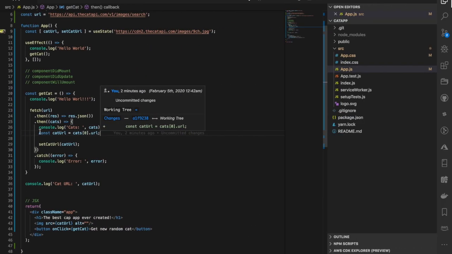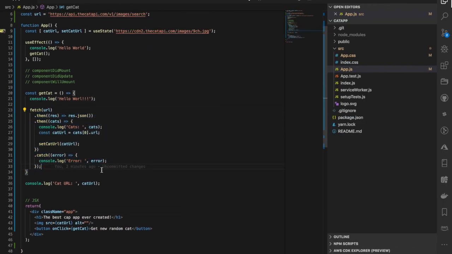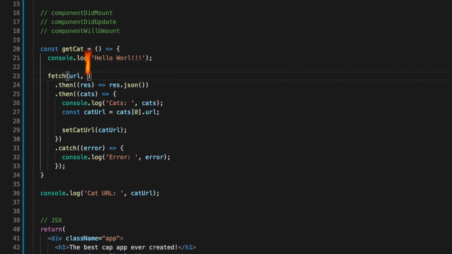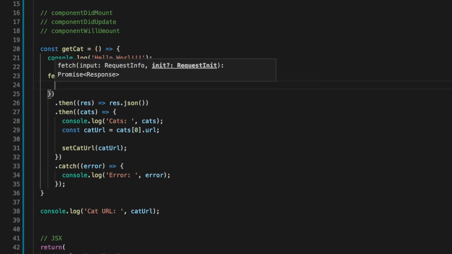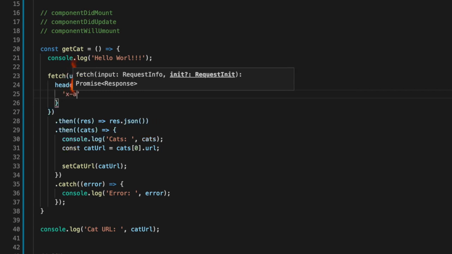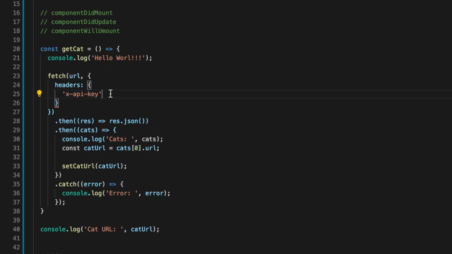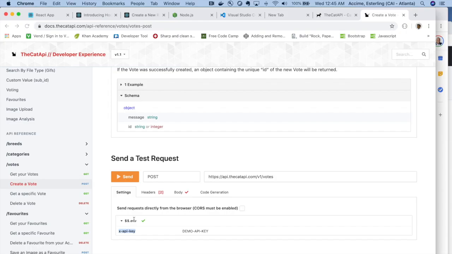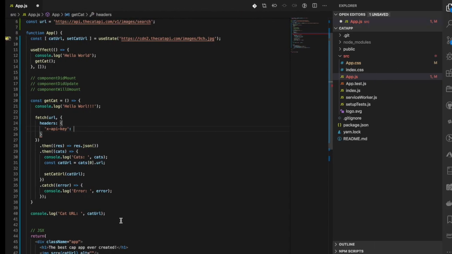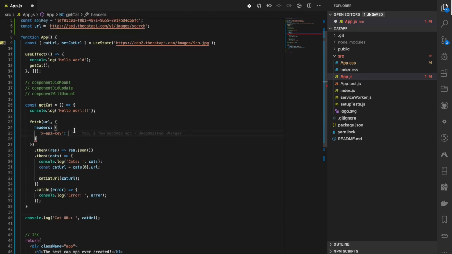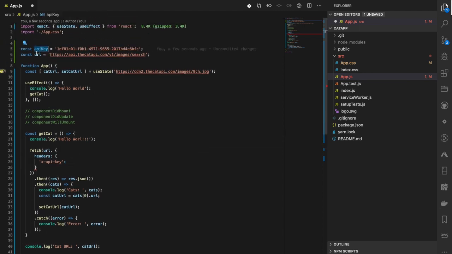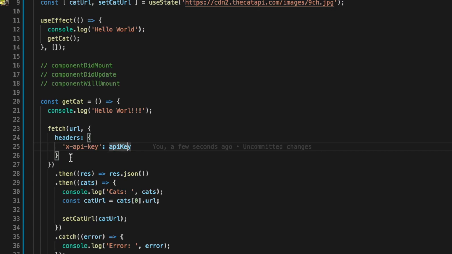How do we do that using the fetch API? Well, the way we do that is we pass an extra param right here. We pass an object, then we define the headers, and then here, that's when we pass it the x-api-key, which is the value that they want us to pass. If we take a look, this is the actual value. Then once we have that, we go here and pass it the actual value of the API key, which is this guy. And boom, that should be passing the API key.